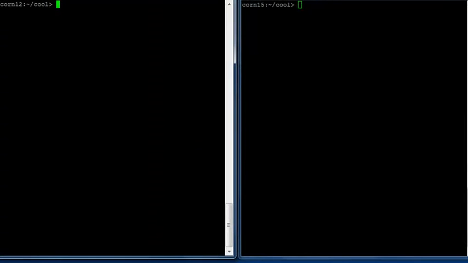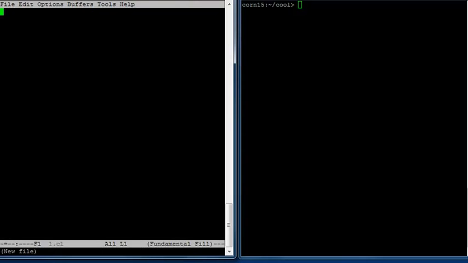So let's write the simplest possible COOL program. And the first thing to know is that COOL source files end in the extension .cl for COOL, and you can use whatever editor you like to write your programs. I happen to use Emacs. You can use some other editor if you like. And every COOL program has to have a class called main.